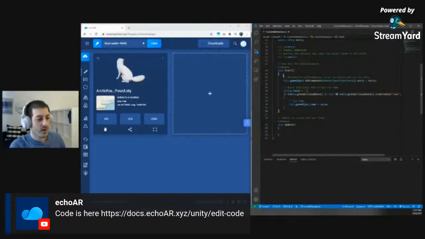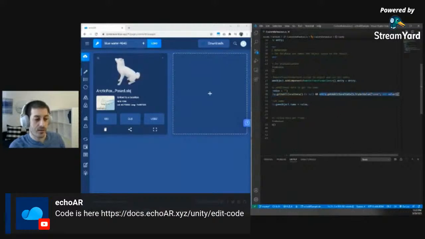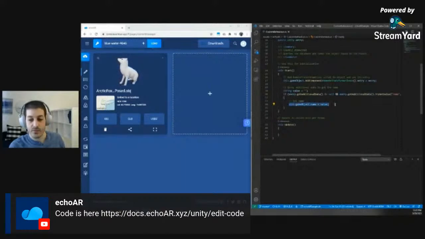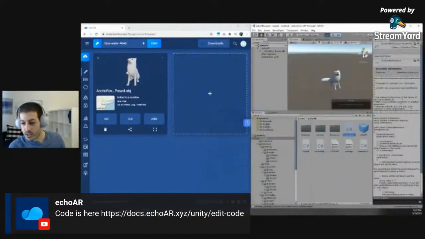Let's see what we have here. We're adding some script to the game object, and then we're asking, do I have any additional data? If that's the case, do I have additional data called name? If that's the case, let's set the name of the game object to that name. We have a question in the chat. So this is not Java, this is C#.